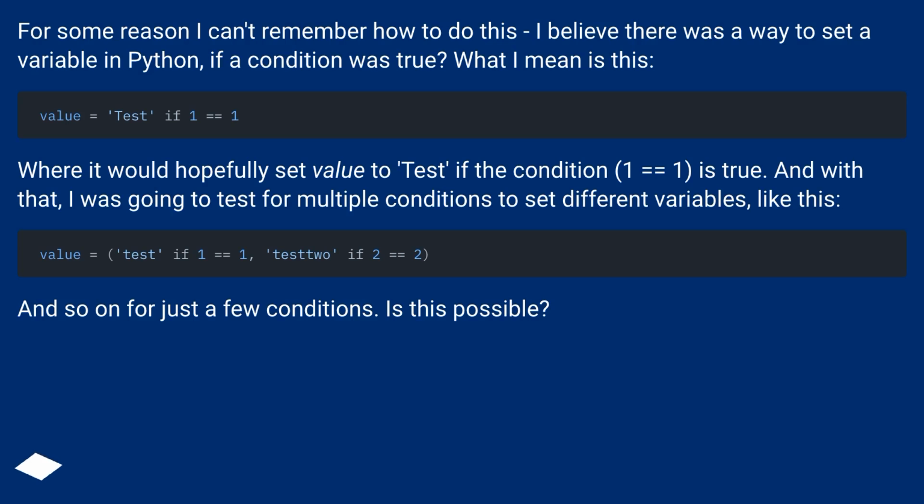And with that, I was going to test for multiple conditions to set different variables, like this. And so on for just a few conditions. Is this possible?